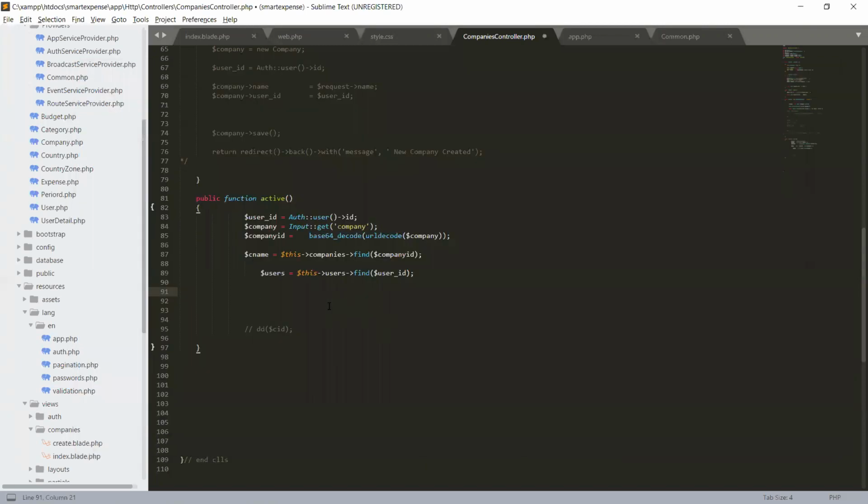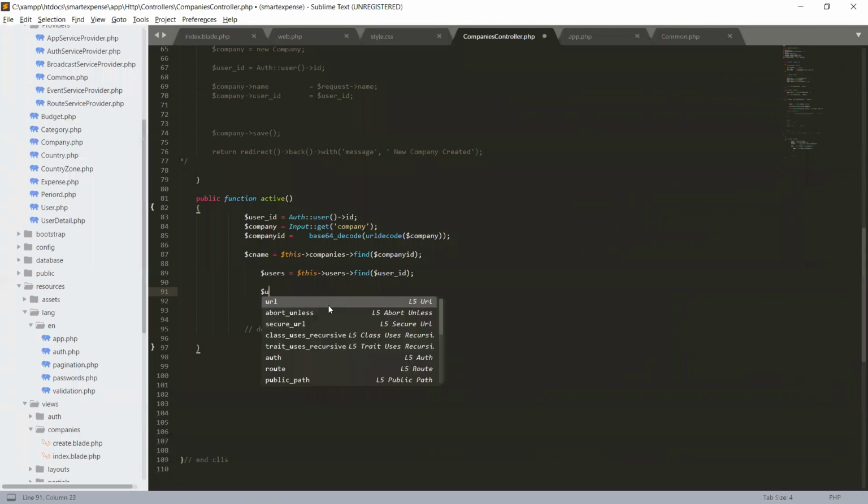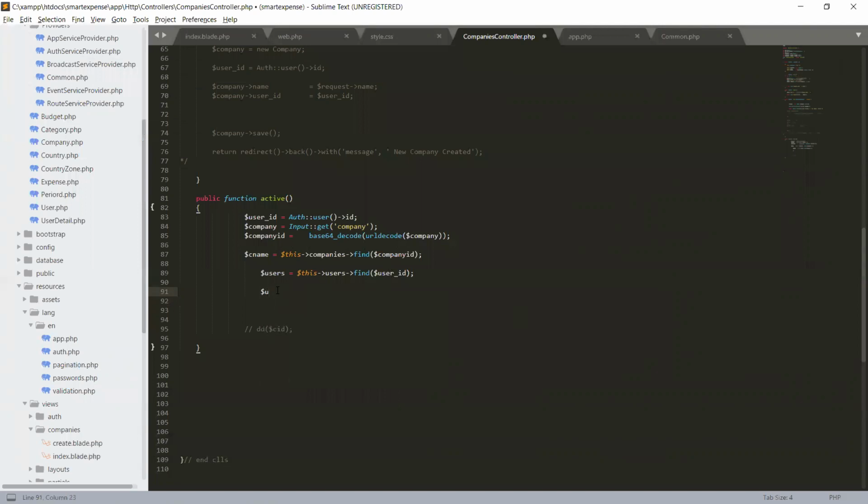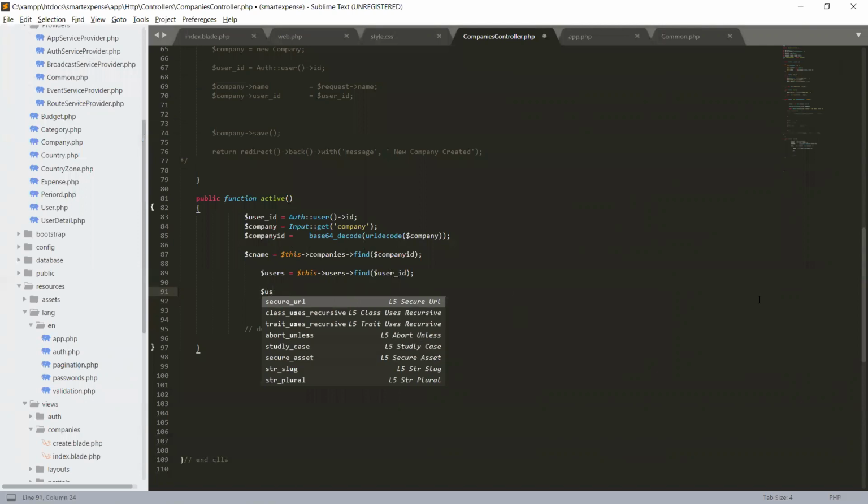So now we set the company ID that we are accessing from our company model, and we set users.